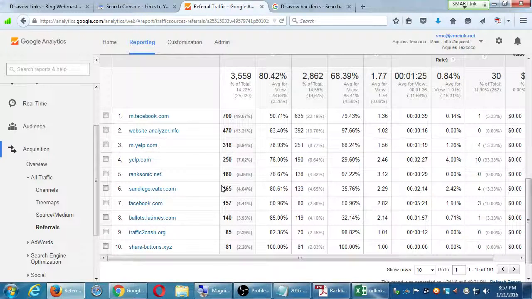Okay, if you can't tell, sharebutton.xyz. These are spam sites. LA Times is not. Okay, what about even more obvious? Traffic2cash.org. That sounds so fake. But I'll give them the benefit of the doubt. I'll follow the link. I'll check their site. Hopefully I don't get a virus. And then I'm going to disavow them.